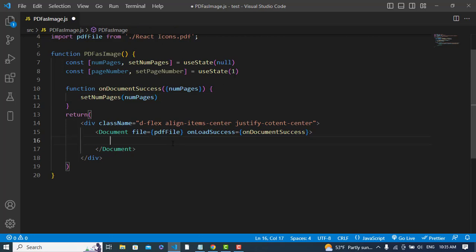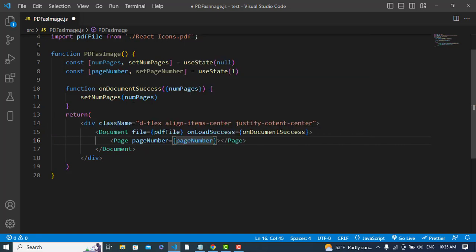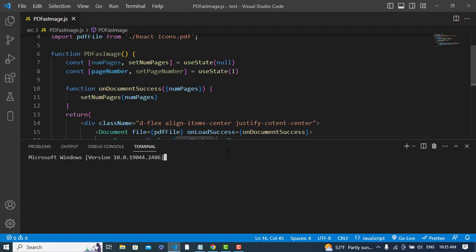Now let's read the page. Here I will assign the page number, which would be the page number that we have. Now first we will read the first page of this PDF, then we will add two buttons for next and previous. npm start, the project will start.